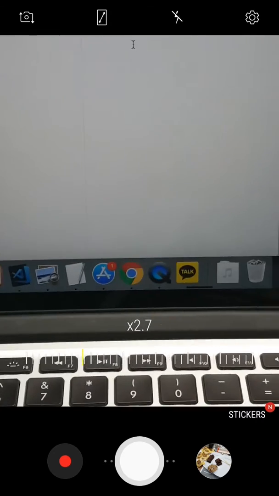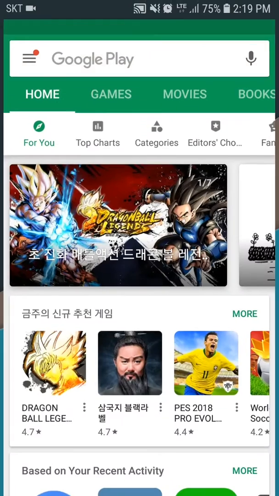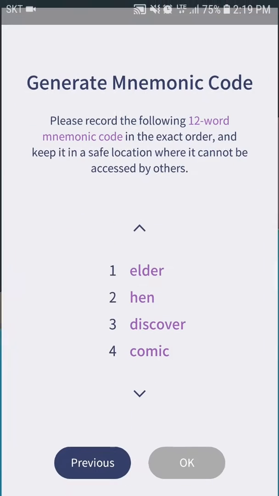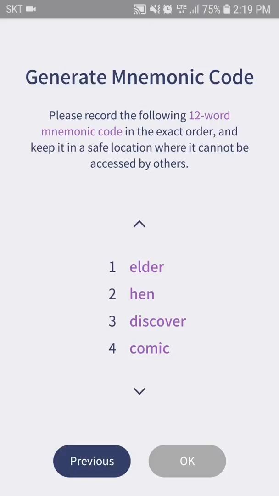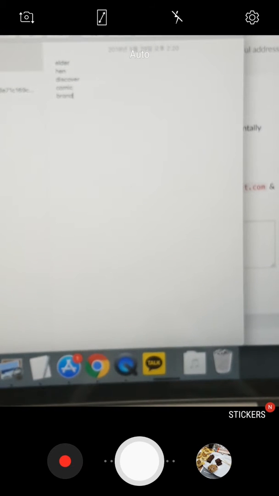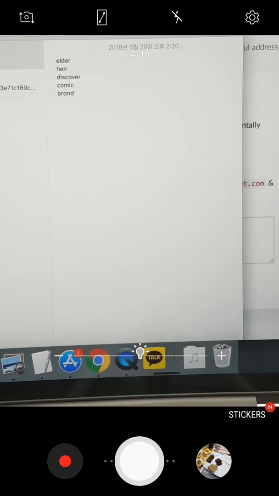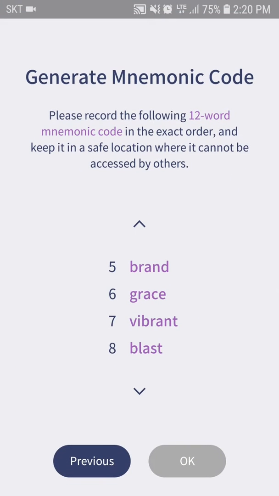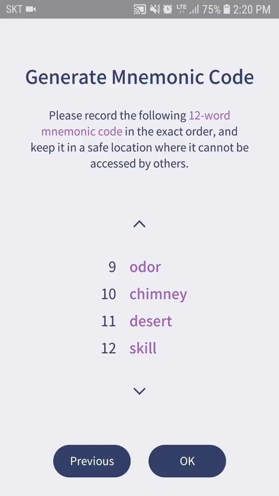You can see that I'm going to write down the 4 words here. And I have to go back to it. I don't remember it. So, elder, pen, discover, comic, brand, grace, vibrant, blast, and as you can see, we really need to be writing these down. Odor, chimney, desert, and skill.